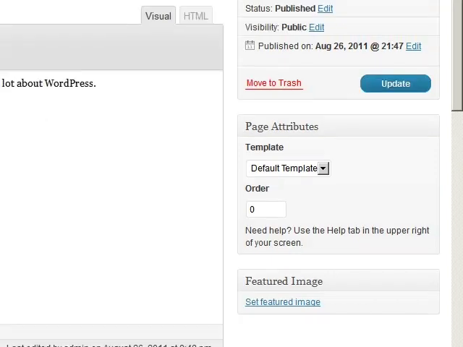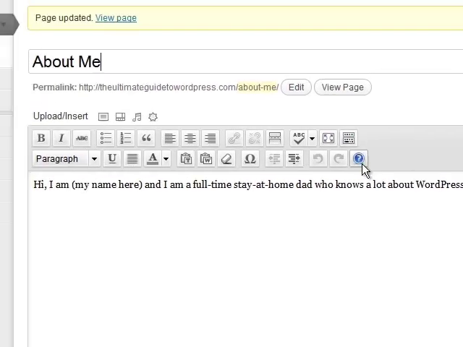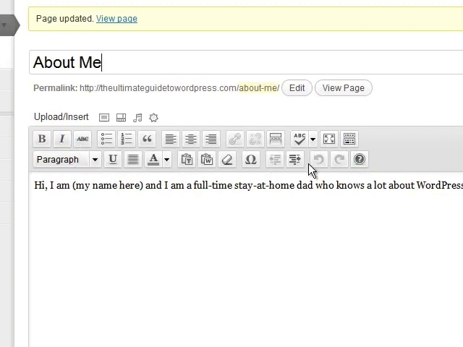Now, all of these icons do exactly the same things that they do in a post. Pages and posts really aren't any different where WordPress is concerned, except in menu functionality, and that is pages can get added to menus, whereas posts don't get added to menus. And we'll talk about that in a little bit.